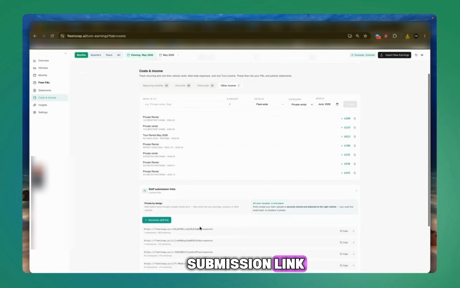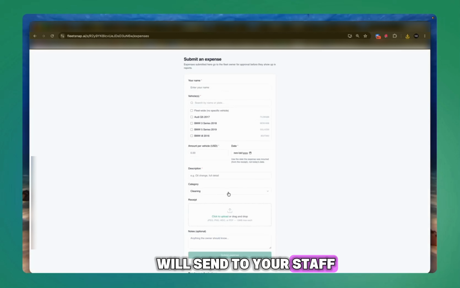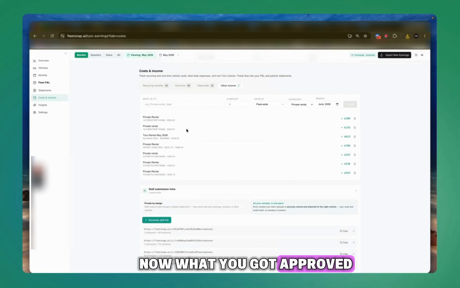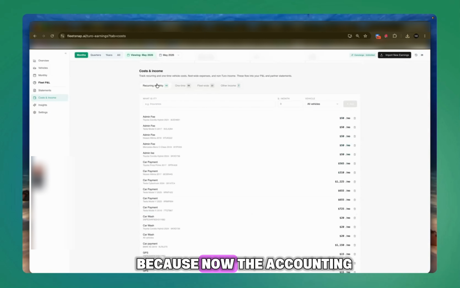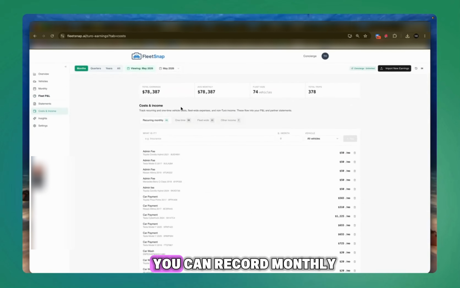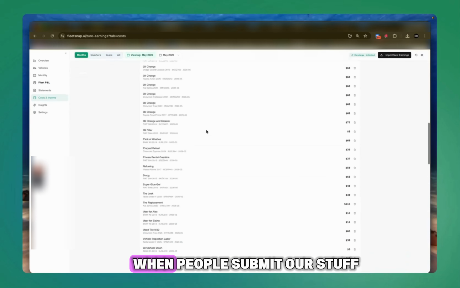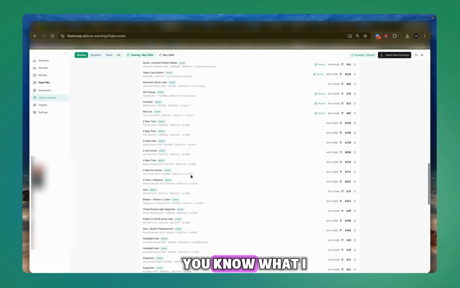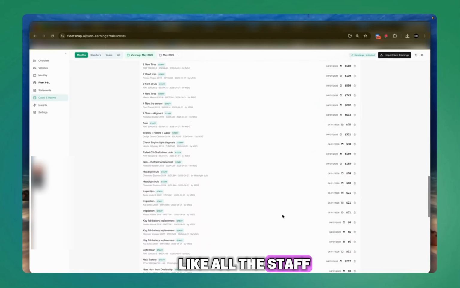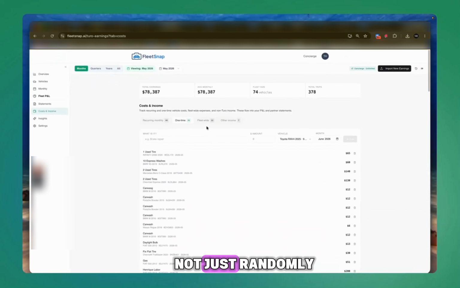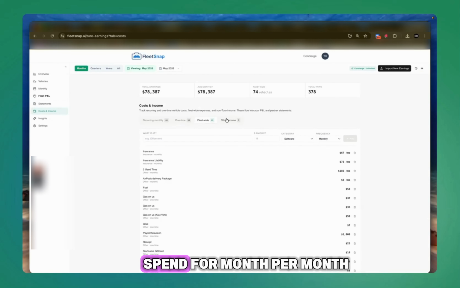This is the staff submission link that we were just talking about. You copy and paste it here and send it to your staff, your team, and they will be able to submit everything, and they will see what got approved. So this is really awesome because now the accounting is real: you can do recurring monthly and one-time items, and you can see what people submit, like what I just did. So this is real accounting, not just whatever we think we spend month per month.